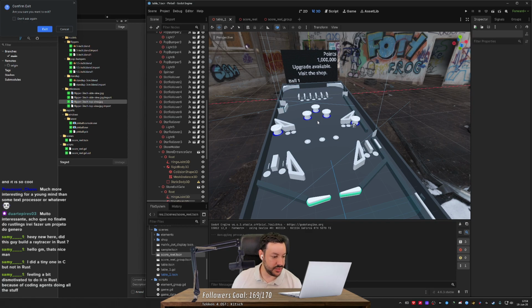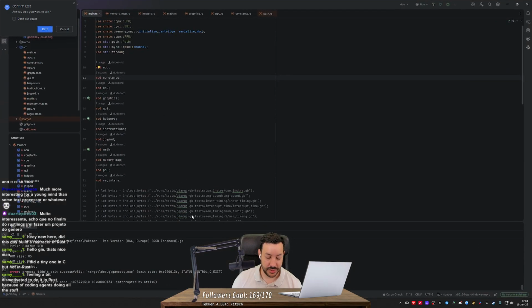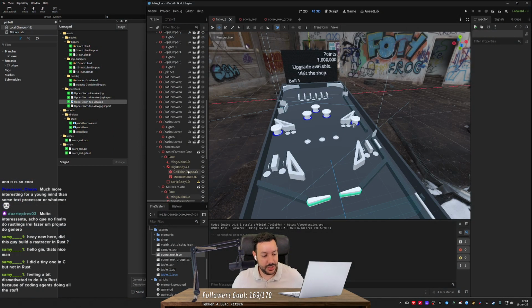I did a tiny one in C, but not in Rust. Feeling a bit demotivated to do it in Rust because of coding agents doing all the stuff. Well, you don't need to use coding agents, you know? The entire Game Boy emulator, I didn't use AI at all. And this happened like 2 months ago, you know? So there was already the possibility of doing it with AI.